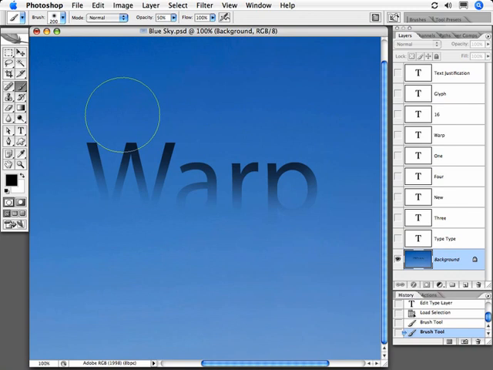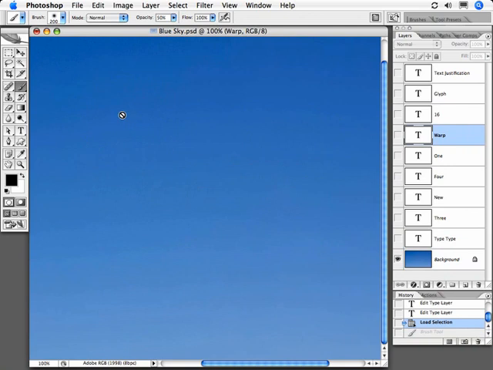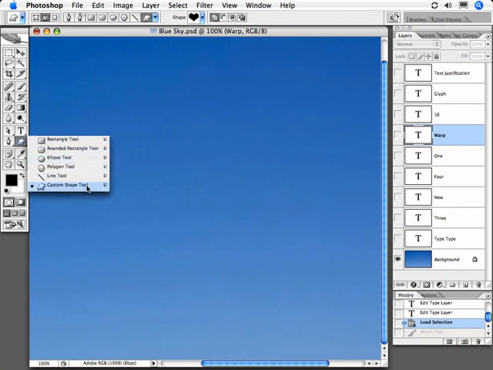We are now ready for using text with a shape. Now let's go over here to my tool palette, and here I've selected the custom shape tool.